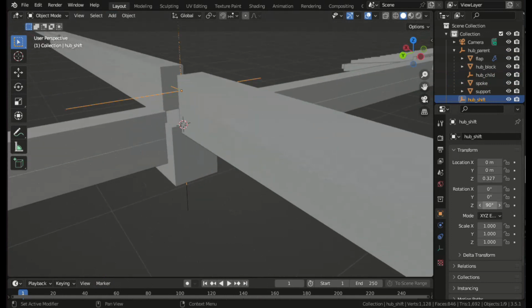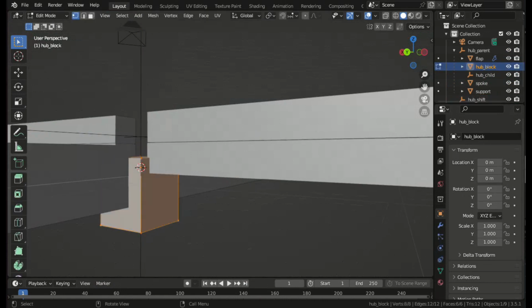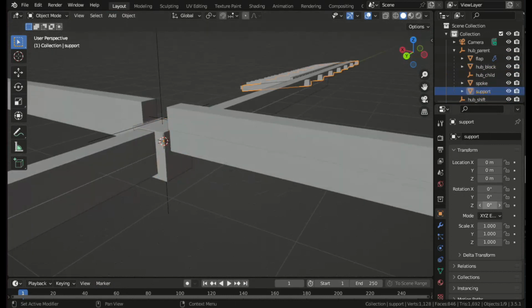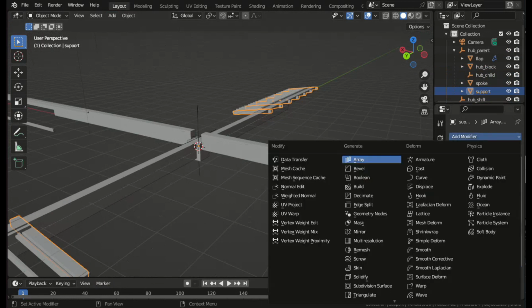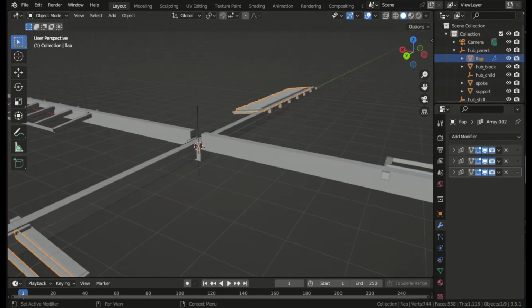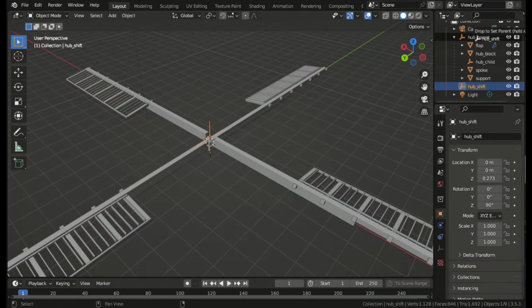So we have 2 copies shifted and rotated, and then 2 copies of that again. So we've got 180, and then we have a duplicate at 90 degrees. And we have to do the same arrangement for the vanes and the supports. So change the count to, we've rotated the empty by 180 degrees rather than 90 degrees, and then we add a second array to duplicate it at 90 degrees with an offset.